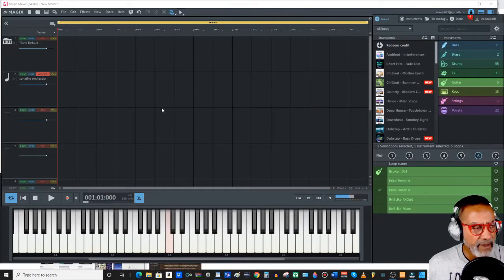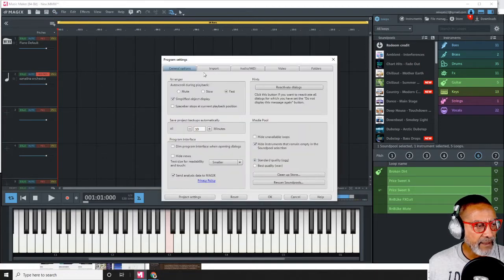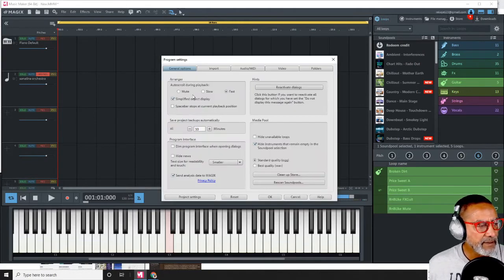Once you do that, you can do one of two things. You can go up here and click on this gear icon, and it brings up general options, import, audio, MIDI. You probably already know that, but I'm not going to assume. You can do it that way. Also, if you don't want to do that, you can just press P, the P key on your keyboard.